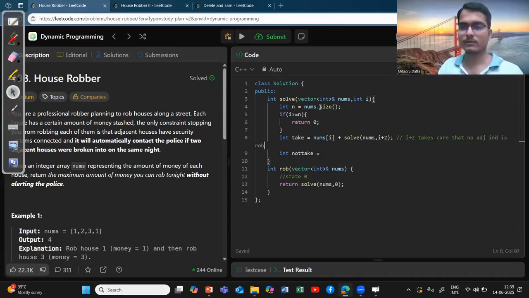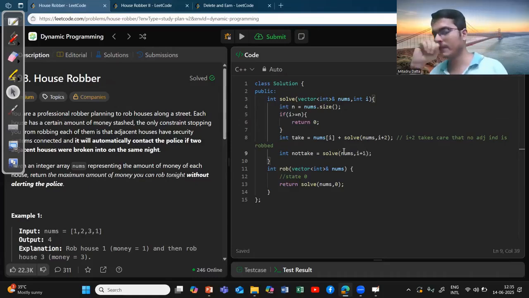that no adjacent index is robbed. Now, if you do not take it, what will happen? You will not get any nums as you got in the previous case. Only what will happen is that you will be allowed to rob the next index also, i+1. You will go to the next index and find what is the best that I can rob from here onwards.